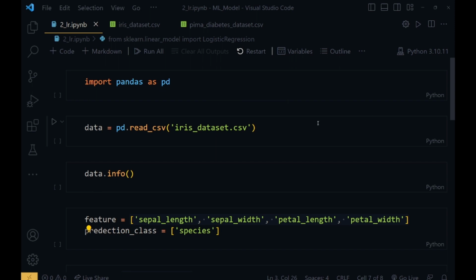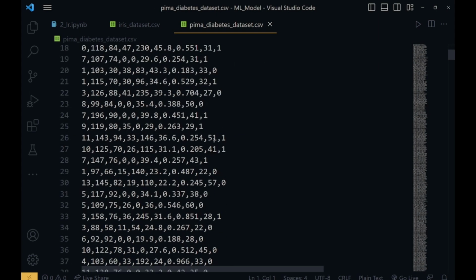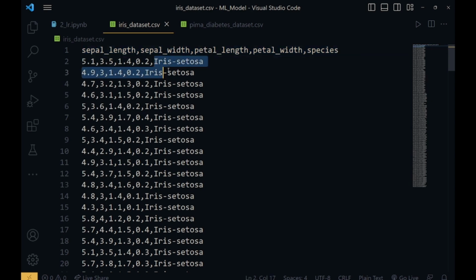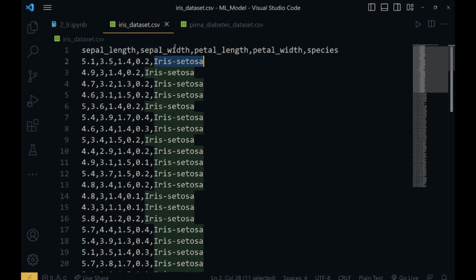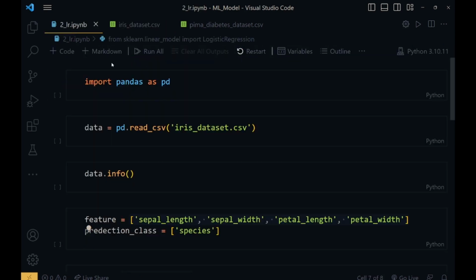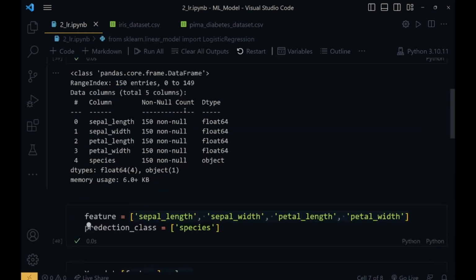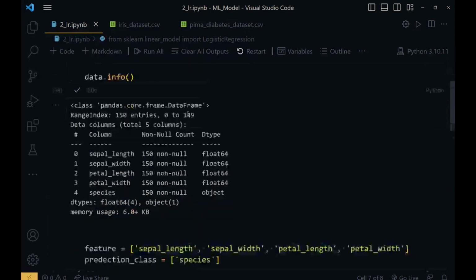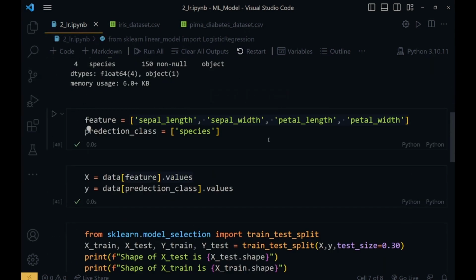Now we have come to our VS Code. Firstly, I'll run this model on the Iris dataset. Then I'll show you the same model on the PIMA dataset, which has all numerical values, while in the case of the Iris dataset, it has string values, that is, the names of the species are strings. So let me just run all, because it is the same. If you have seen my previous videos, then you would know the code. So let me just show you.